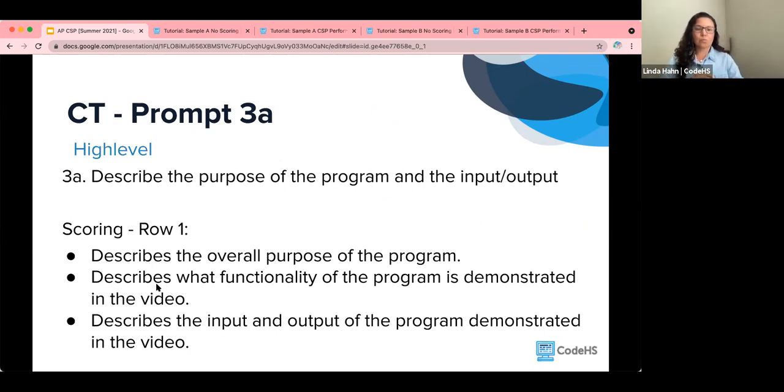So when we say prompt 3A, that really means we're starting at the third part of their overall create task. This part, 3A, really describes the purpose of the program and the input and output. Now, really important to know, the video needs to show the program running, and the written responses need to talk to what is actually in the video.